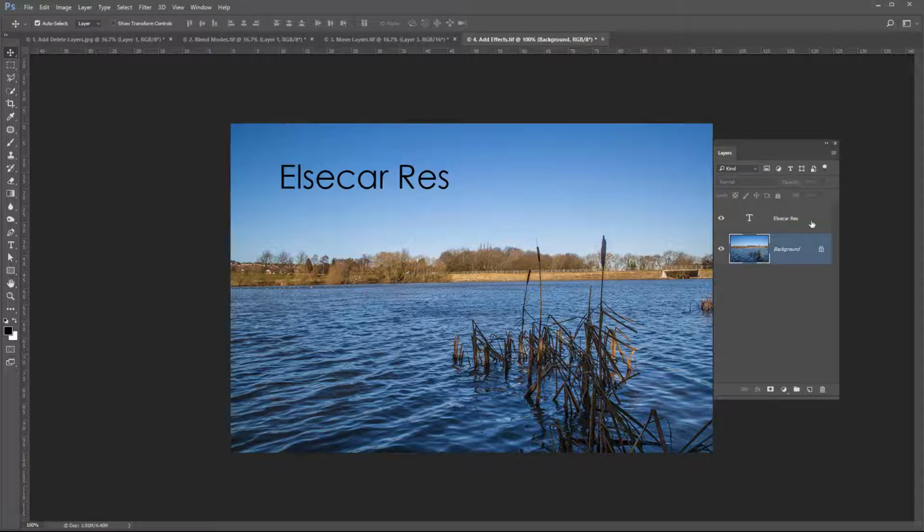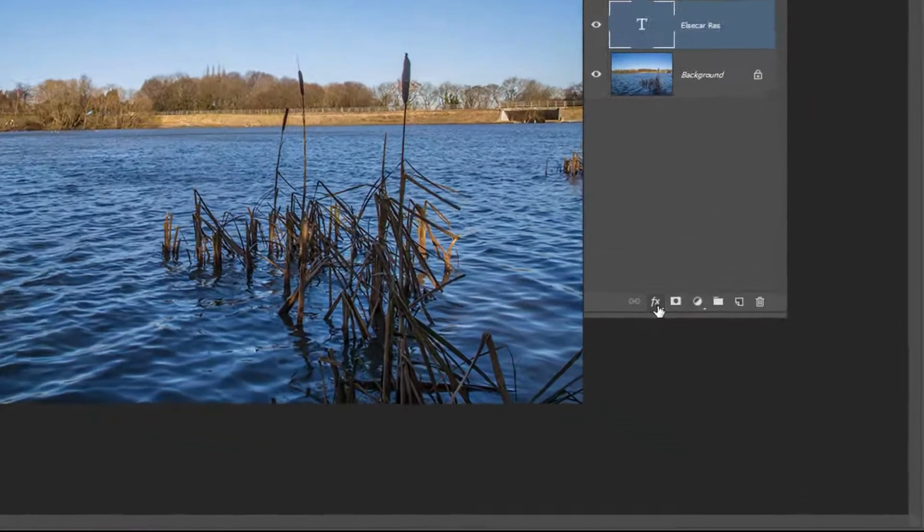Now let's have a look at that. Here I've got a 2-layer document. I've got a text layer that says Elsevier Res, because that's what it is. And I'd like to make it stand out a little bit better, so I'm going to add an effect to it. Now the effects panel is down here, this little FX icon.